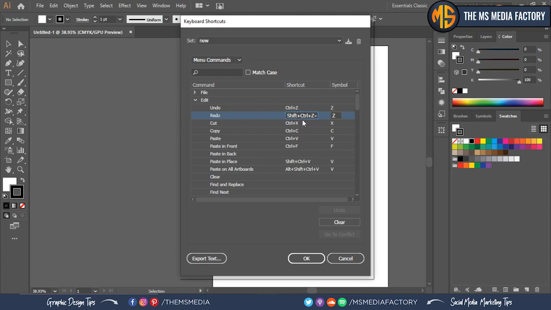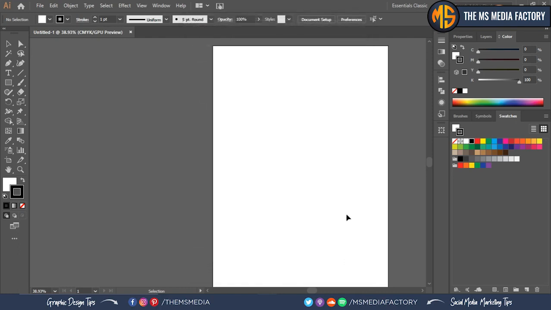See that? So just click here and you see I just changed the shortcut for cut and here copy. So just put in whatever shortcut you want and it will be applied. I'm cancelling it, I don't want to change any right now.